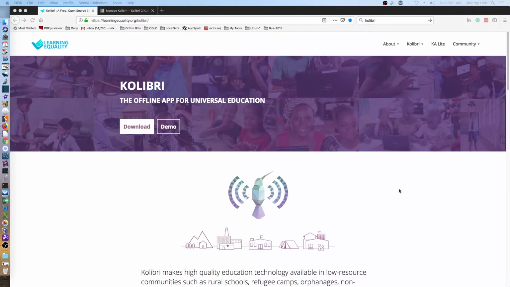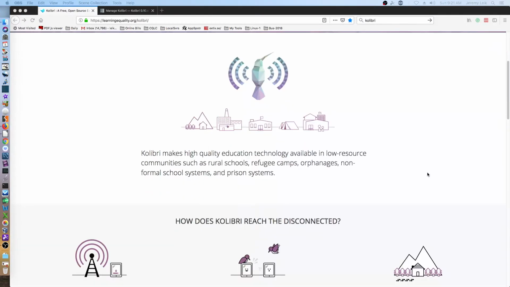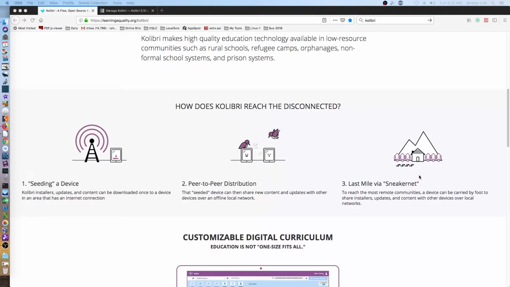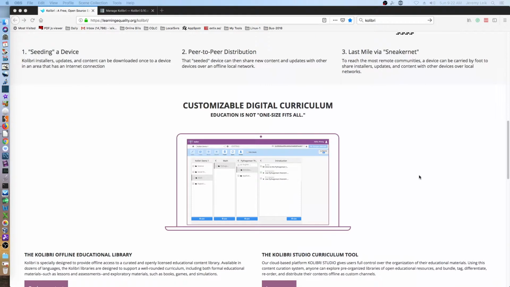Okay, so the website for Kolibri, if you want more information, is learningequality.org/Kolibri, K-O-L-I-B-R-I. And they say it makes high-quality education technology available in low-resource communities such as rural schools, refugee camps, orphanages, non-formal school systems, and prison systems. I would go so far as to say that this could be useful in community centers, and libraries, and other places that may not have the deep pockets that it takes to get new computers and have everybody accessing the internet at the same time.